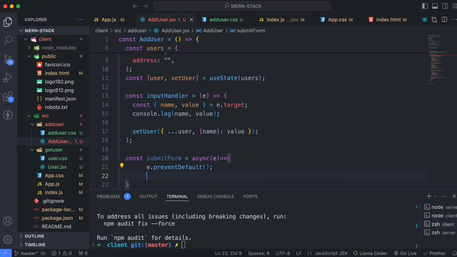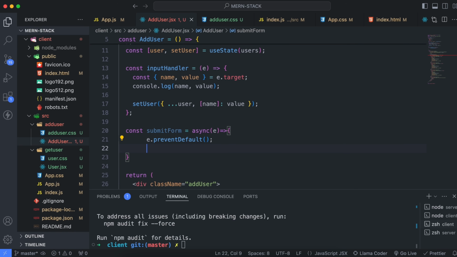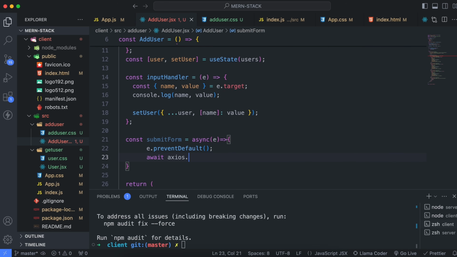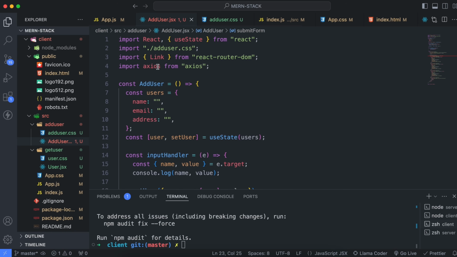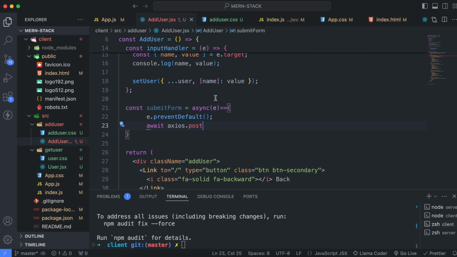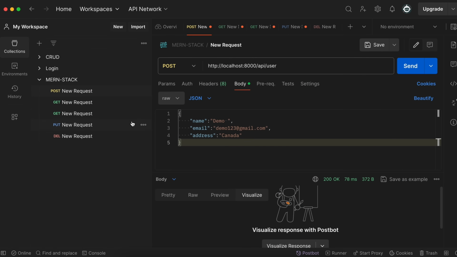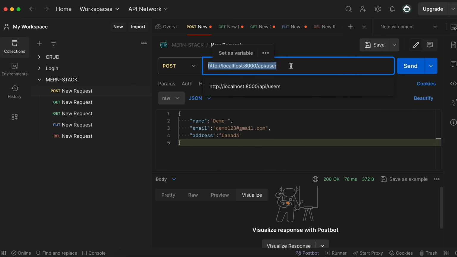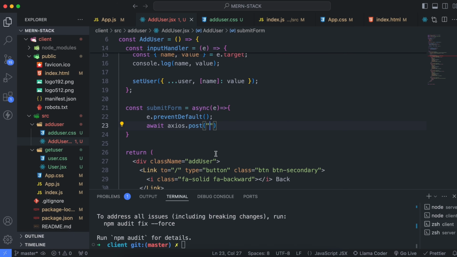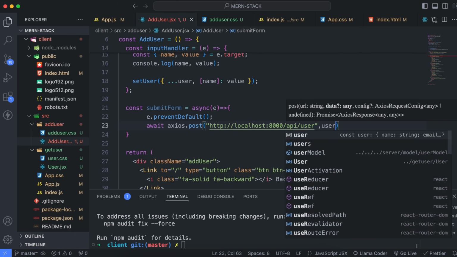We cannot submit empty values. If there is no empty value, we just have to post into the database. For that, type await. We will be using axios.post, so make sure to import Axios as well. We have to put the URL here, so go into Postman. Since we are using the URL api/user, let me copy that URL and paste it here.